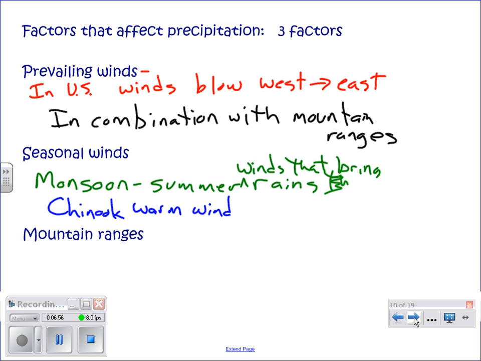As well as the factors that affect temperature, there are three factors that affect precipitation. They are prevailing winds, seasonal winds, and mountain ranges. And we're going to see that all these things work together to some extent to create climate.